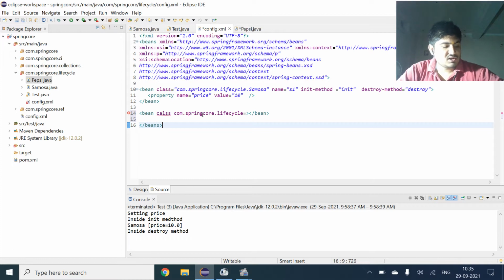Basically, in the last session, I just discussed life cycle methods, that was init and destroy, and how we can implement those methods in beans. We did that in the last class in the XML file. So now we will see how we can implement these bean life cycle methods using interfaces, InitializingBean and DisposableBean. These are the two types of beans which we will use.